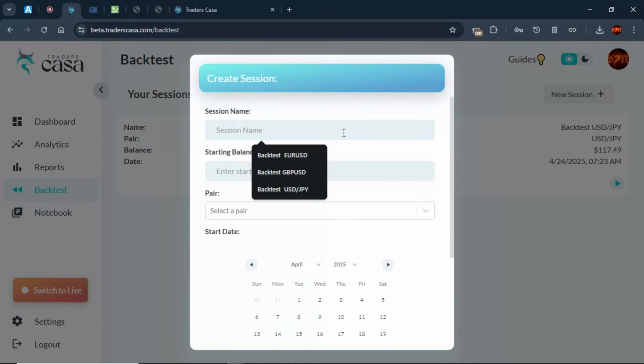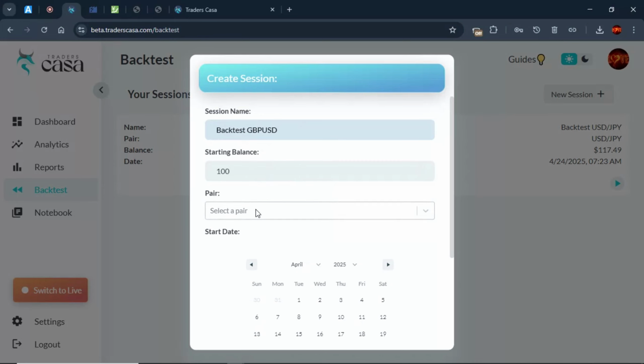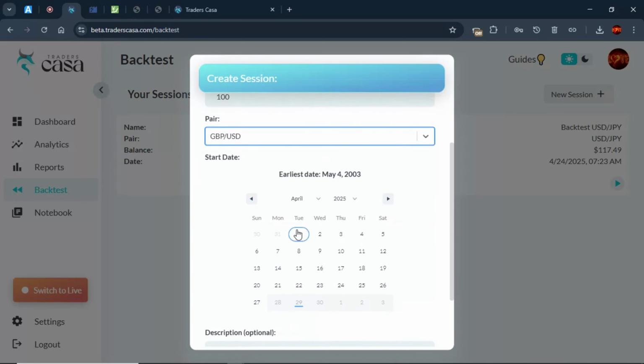You can name the session whatever you want, and then let's say you want to backtest GBPUSD, and I want a starting balance of $100. Then you click here to select your pair, GBPUSD, and then the start date. When do you want to start backtesting from? You know what the term backtest means now? It means that you want to go back in price to start testing your strategy and see how well it works and plays out in the market.